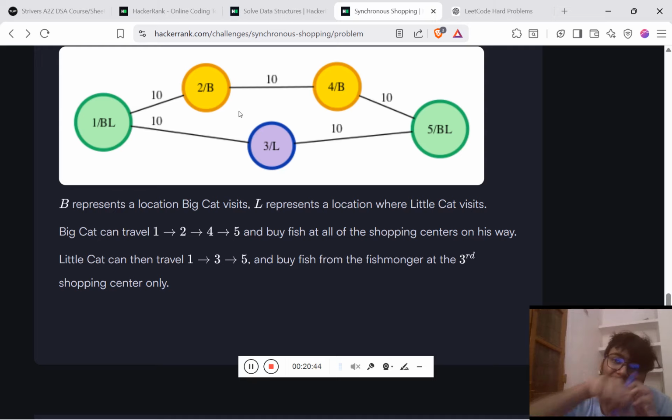So the mask can be updated, and at the end, both the mask of the big cat and the small cat can be merged, and it should finally reach the desired mask which we needed.